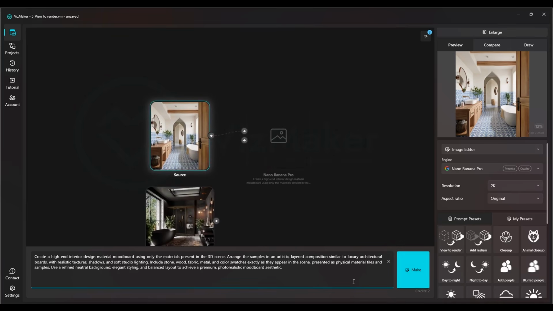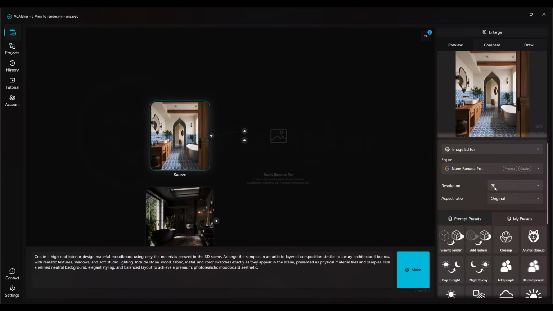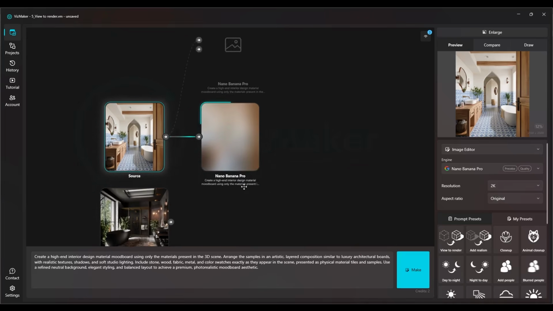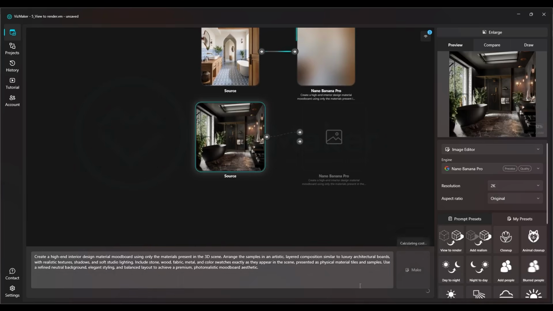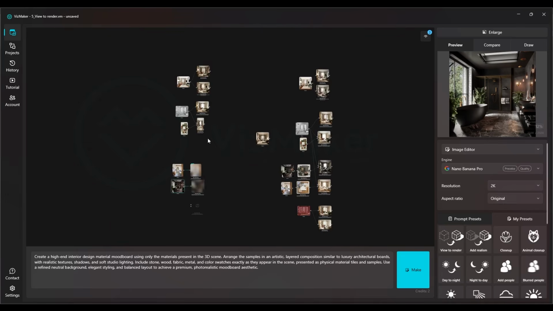So, selecting the source using this prompt. Now you're selecting image editor, NanoBanana Pro, resolution 2K original, and simply hitting make. The same prompt will be here, so I'm just clicking make, of course with image editor, NanoBanana Pro 2K original, left mouse click or Enter on your keyboard, and simply waiting for the results.